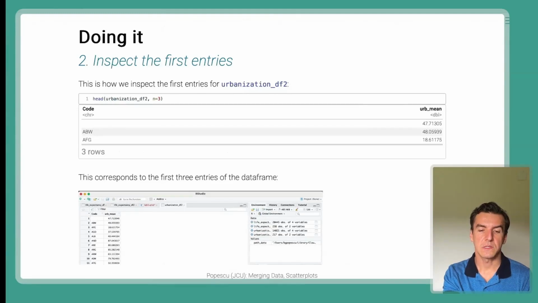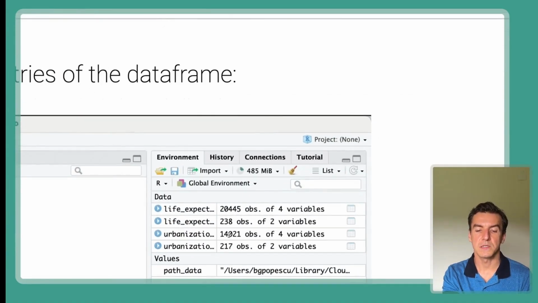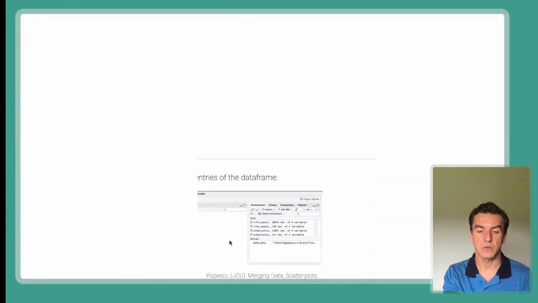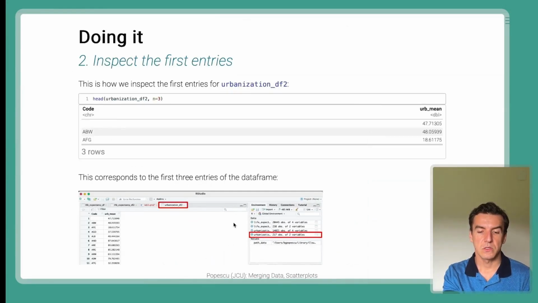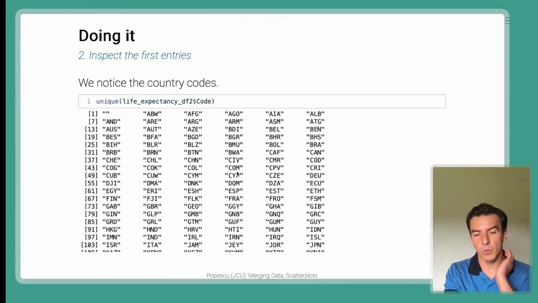Okay, let us do the same thing for urbanization. So notice how urbanization DF2 has 217 observations. This is a substantial decrease from 14,021. So if we click on this, we should be able to see the main country codes. So remember that code is really the 3-letter country code for each country.